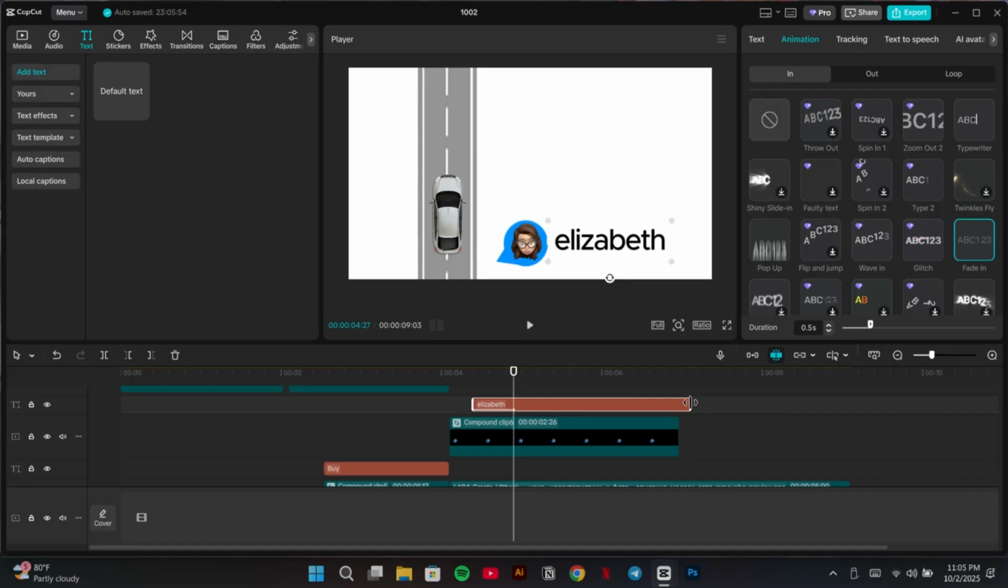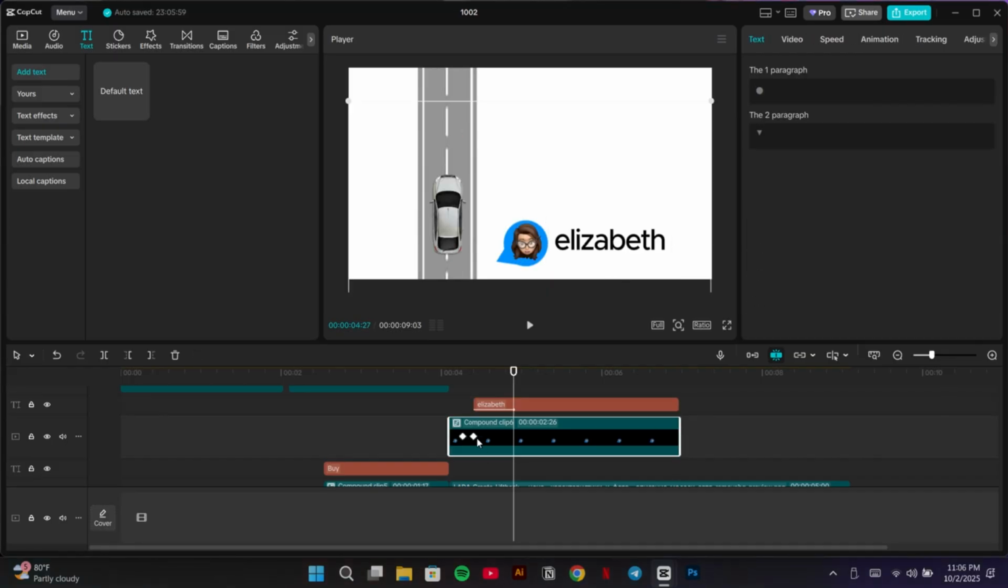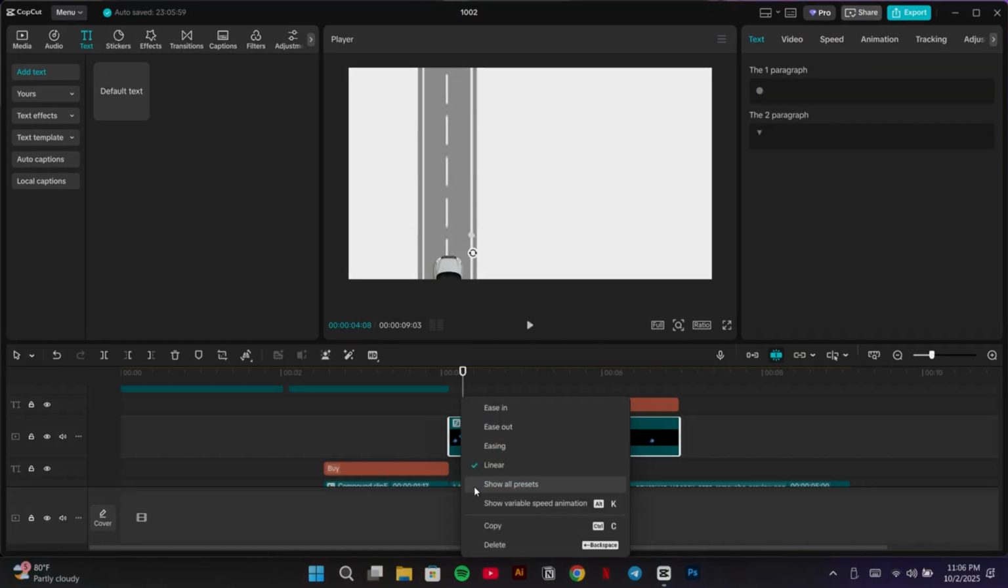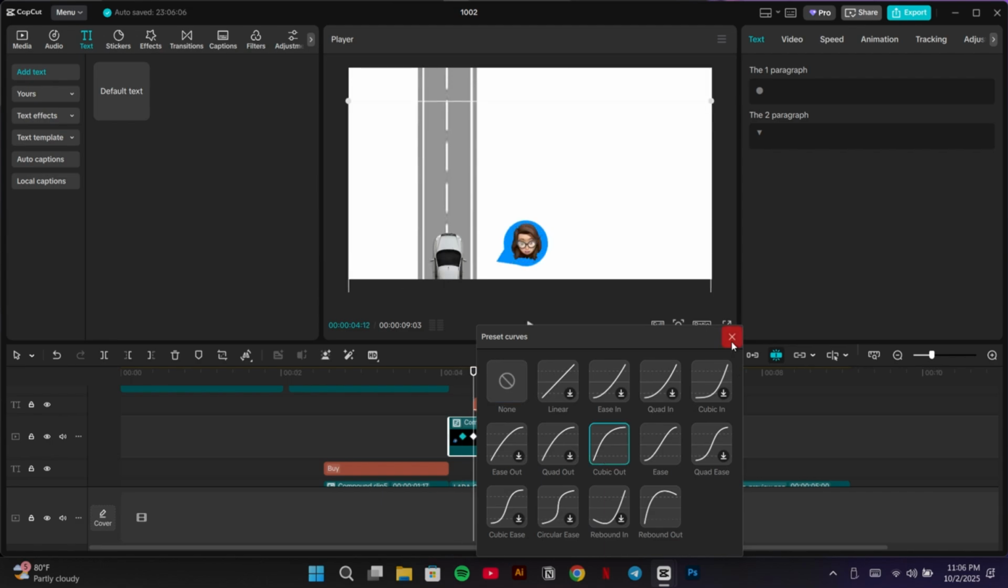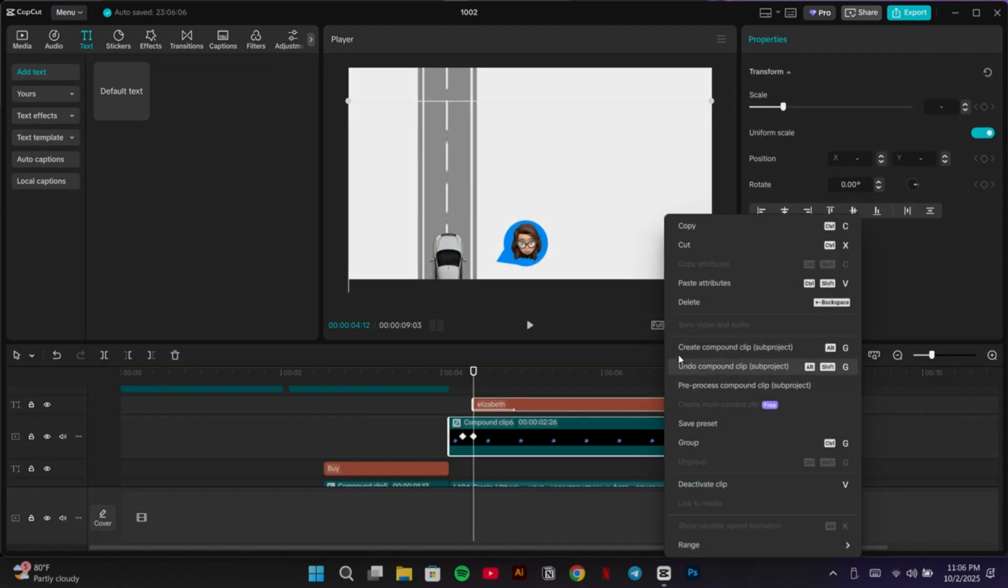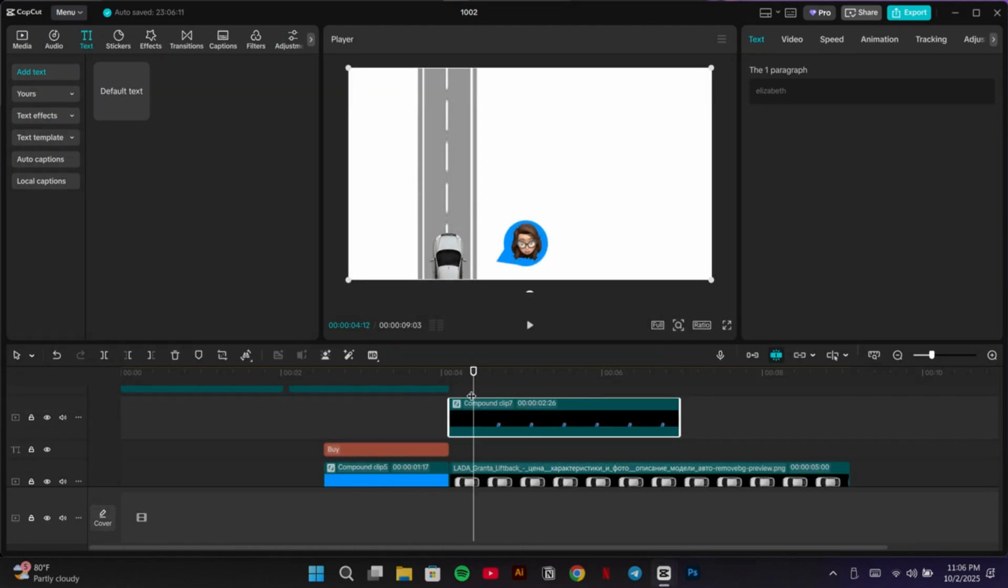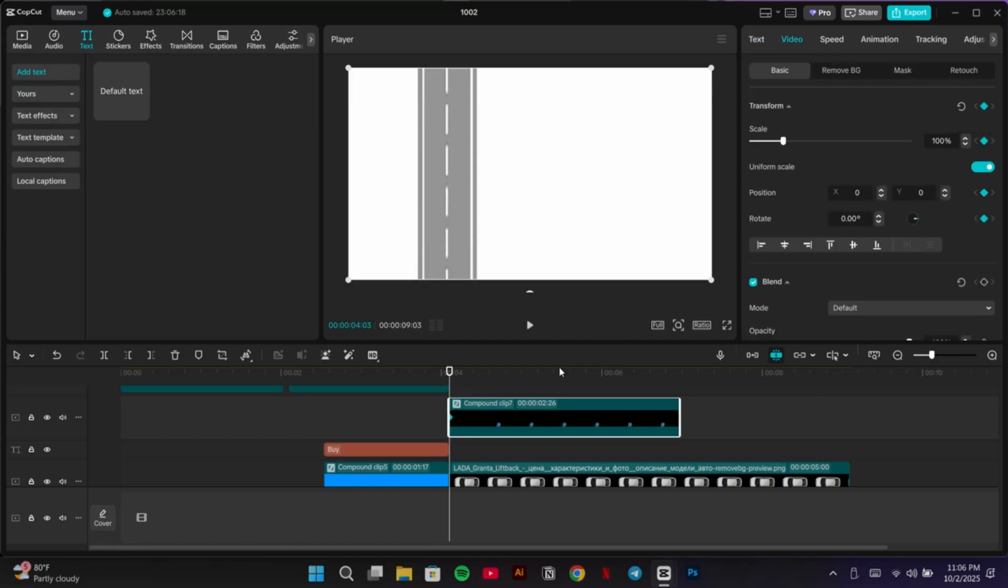I'm just going to be using normal fade in, and we're going to be smoothing this animation. We're going to smoothen the animation out to make it look smooth. We are going to compound clip the tree, and we now have it like this. So now we're going to be adding keyframes to the letter and the icon, to make it move with the car.